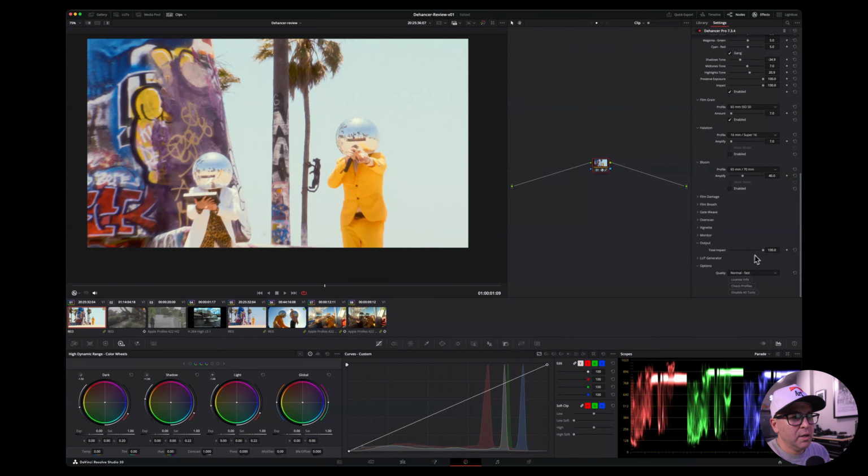And then output. This is basically 0 to 1. This is a mix. 0 being we're turning the plugin all the way off, so we're back to log. 100% is all the way on. So if you had some other nodes and you wanted to mix this, you could. And then this is cool. This is a LUT generator. I could actually save this out as a LUT and use it moving forward. Then just drop it in on any other Red clip that I want, and it'll be all these presets built into a LUT.